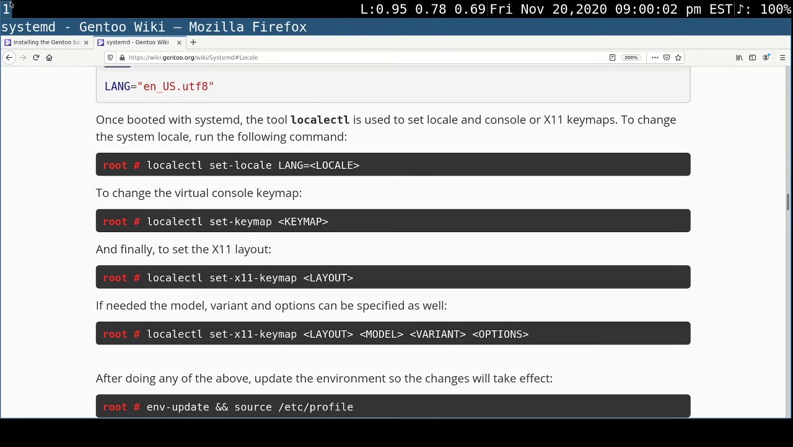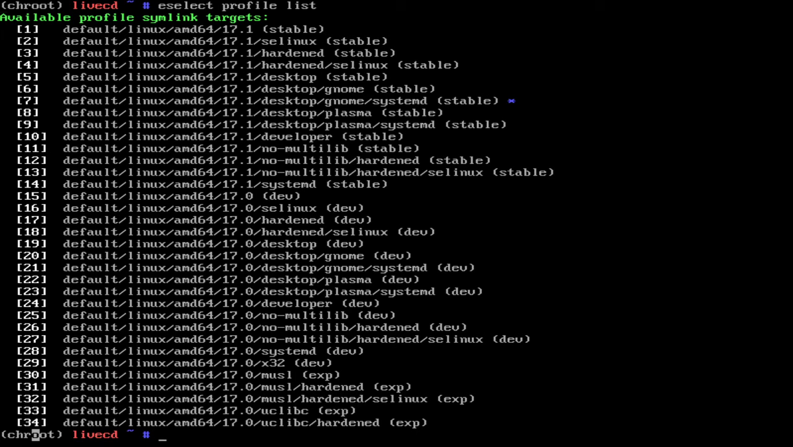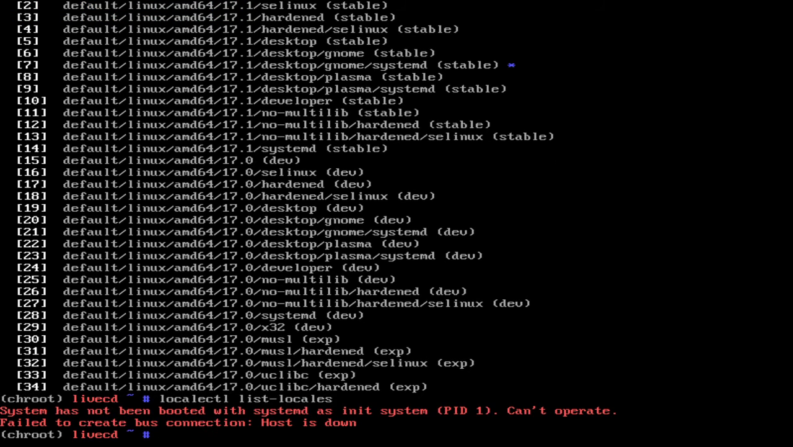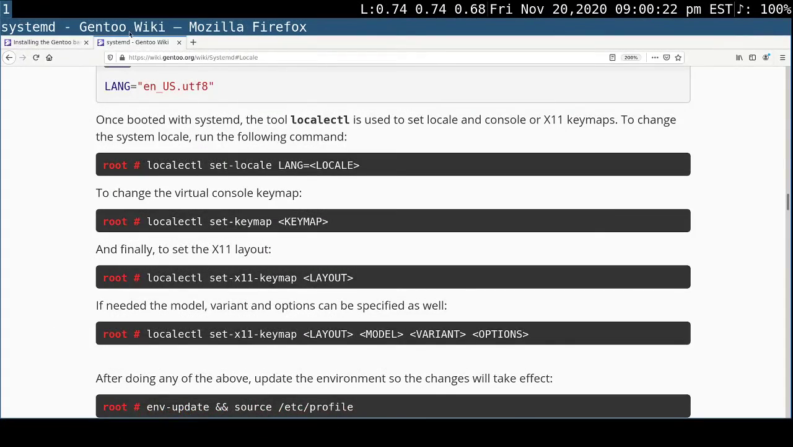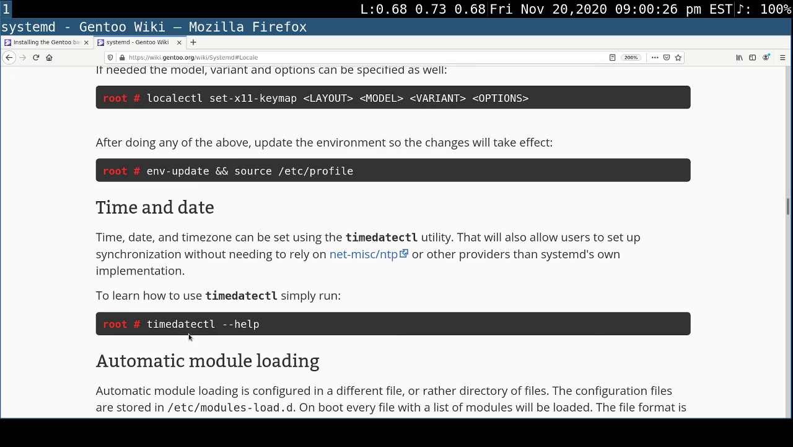Okay, I have a feeling we're going to skip this for now, but let's see. Locale. I don't think it's going to work. List locales, maybe. Oh, yeah. Okay. All right. Screw that. We're gonna hold off, I think. Maybe we do want to check the time thingy though. timedatectl --help. Let's see what's going on there.